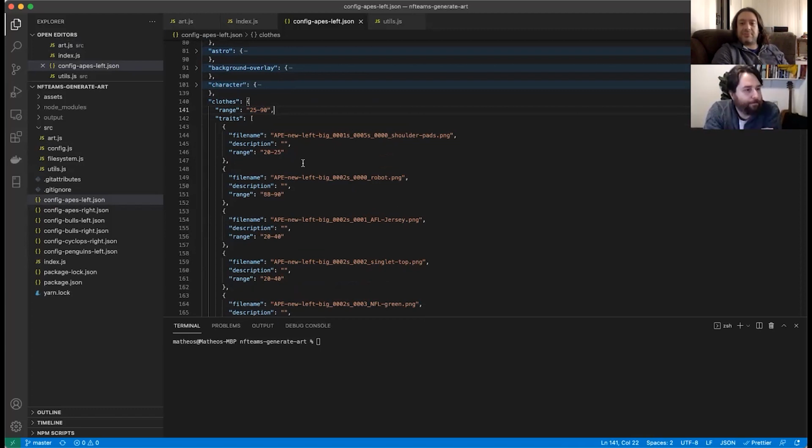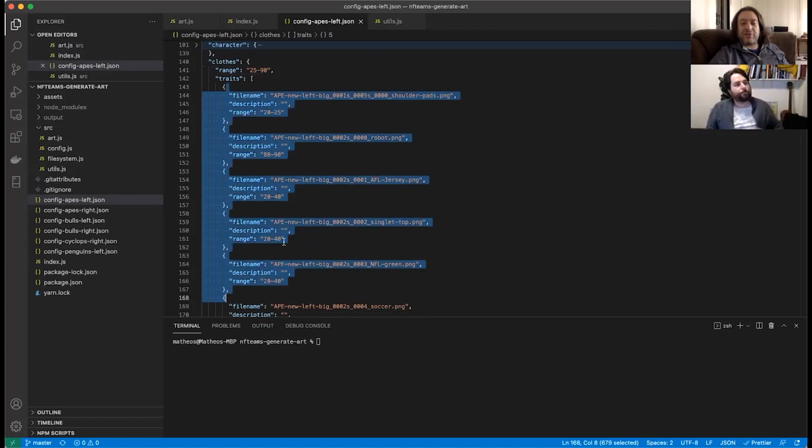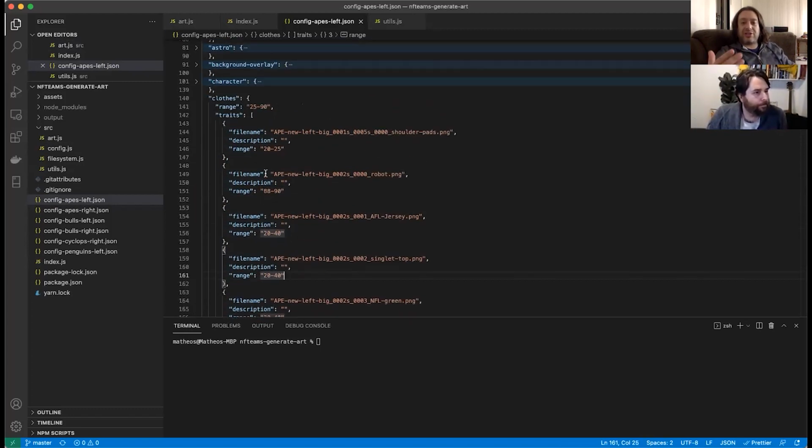Exactly. Okay. And then it will go and randomize and shuffle all these different traits and then iterate through each one and determine, will I be using this trait? So this is the shoulder pads clothes trait, and it's got 20 to 25. So that's a 5% chance.